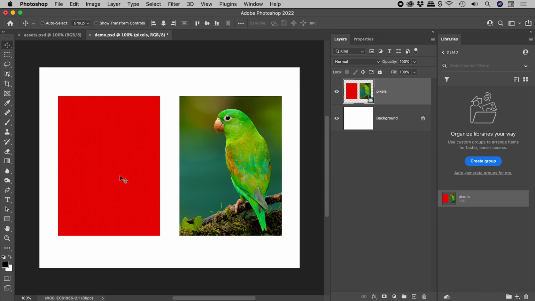Now visually, things look identical out here, but check out the Layers panel. We have a single smart object, and this cloud icon here tells us that this is a cloud-based smart object, in other words, a library item.